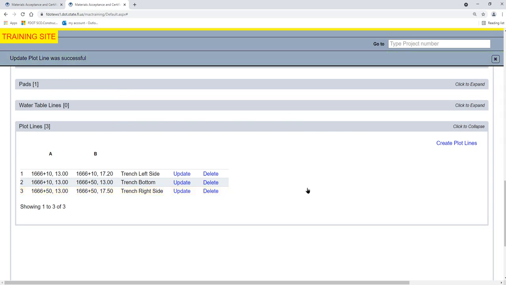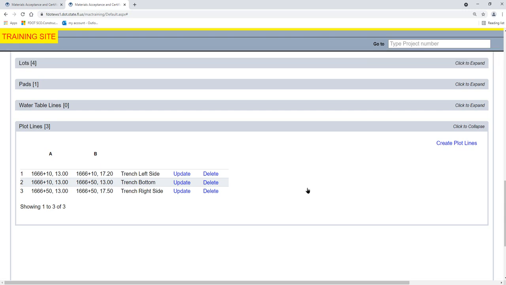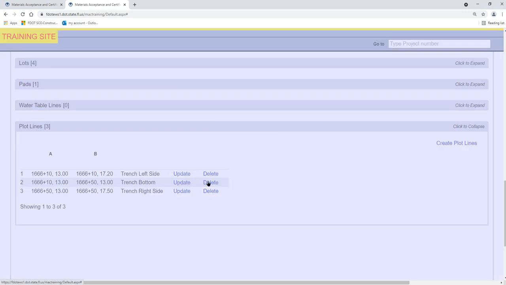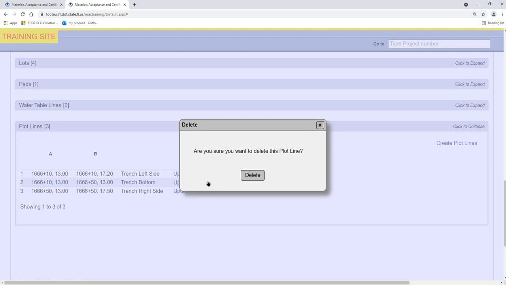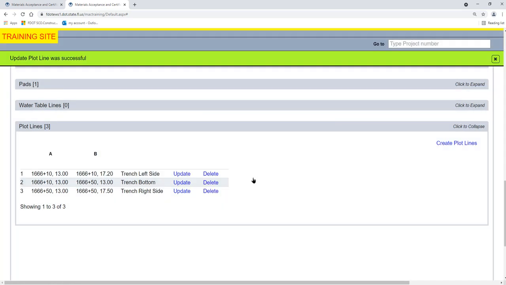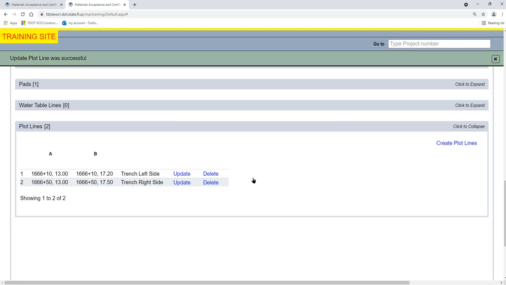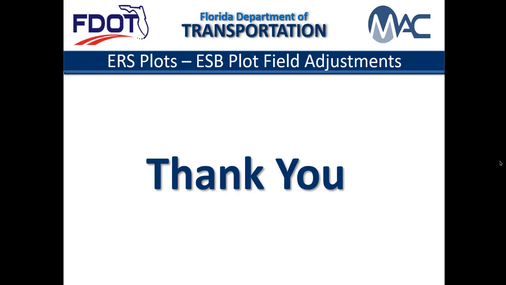To delete a plot line, select the Delete option on the row of the plot line you want to delete. A Delete dialog box appears. Select the Delete option. The plot line will be deleted.